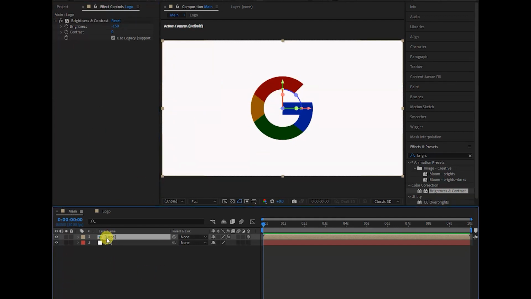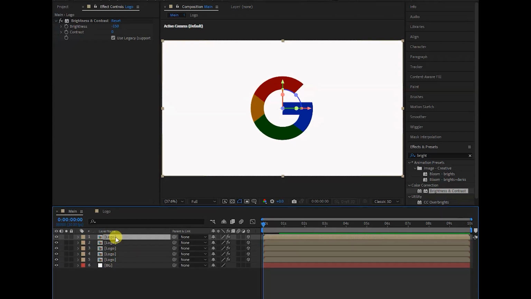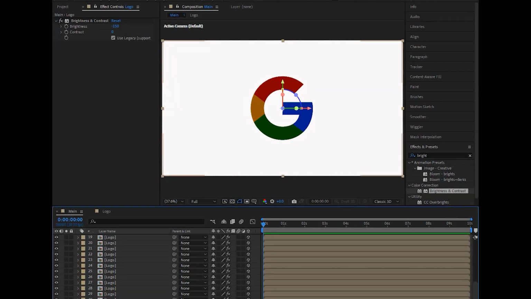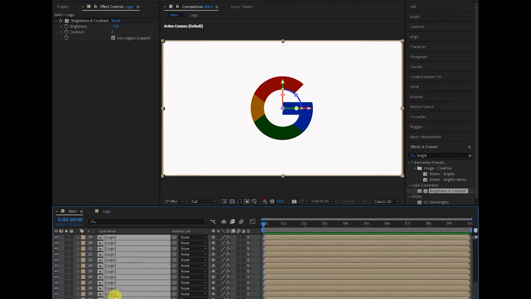Now let's start the duplication. Let's duplicate this logo 30 times. By doing that, it will help us get all the colors in our logo. Let's do that by pressing Ctrl D. Ctrl D will duplicate your layer for you. So now we have 31. Select the second from the top, then press Shift and select the second from the bottom. We want to hide all of these.